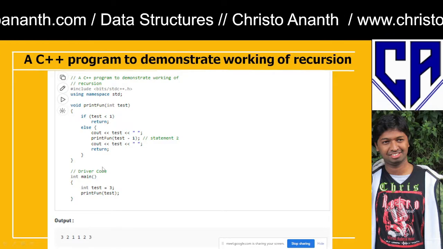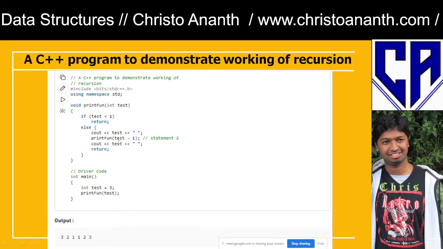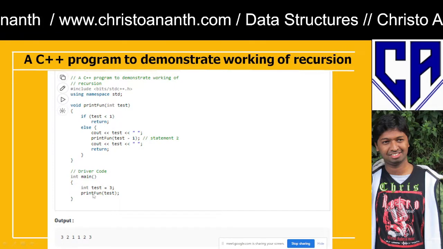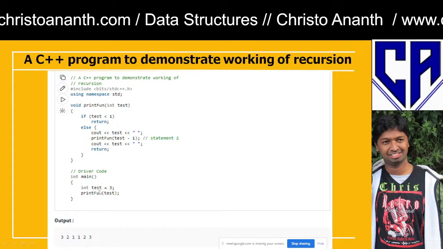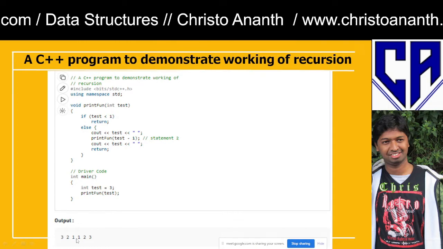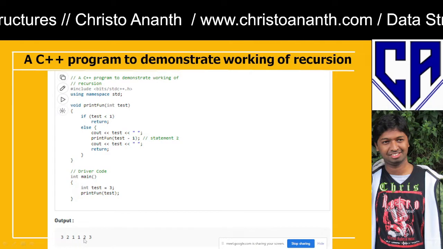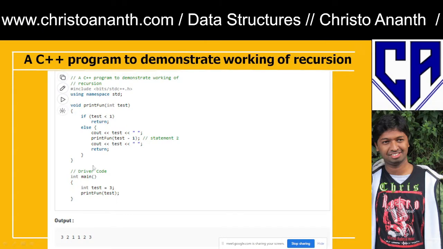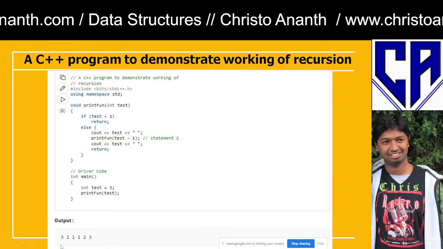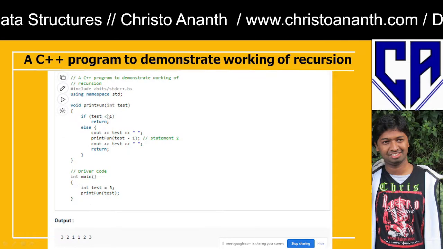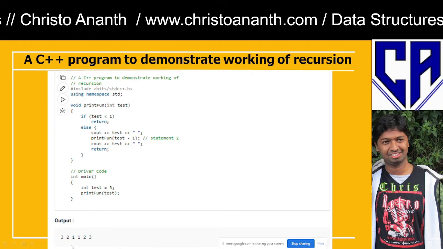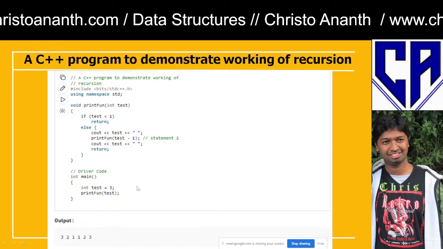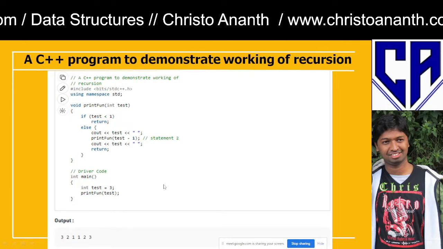When you execute this code, for each call you go with test minus 1. So it prints 3, then 3 minus 1 is 2, then 2 minus 1 is 1. So you start with 3 2 1, and afterwards, as the calls return, it prints 1 2 3. As long as test is not less than 1, it keeps doing that, and after that it prints 1, 2 and 3. So this demonstrates the working of recursion using C++.